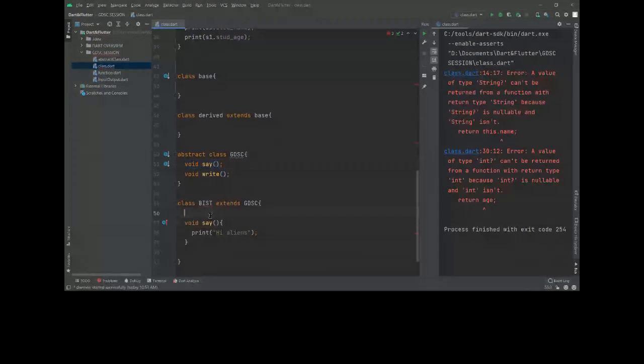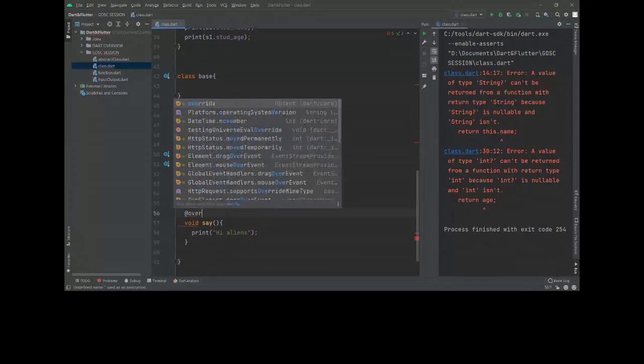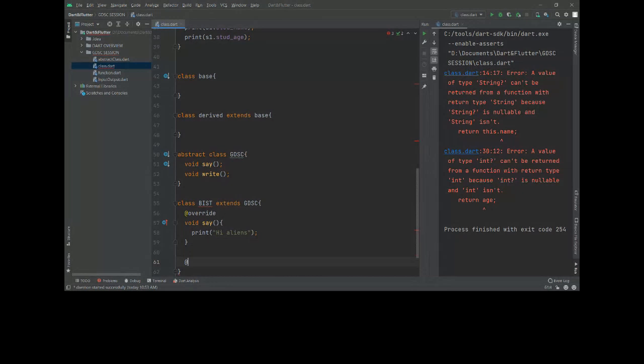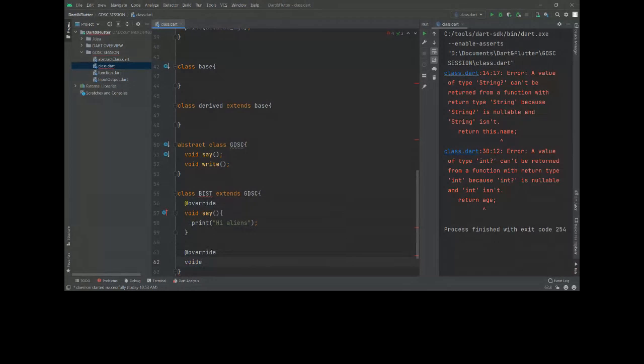So we have to put @override here, so it will work fine. And if you want to write the body of the write function, then we also have to override it. Now we can write our own implementation.